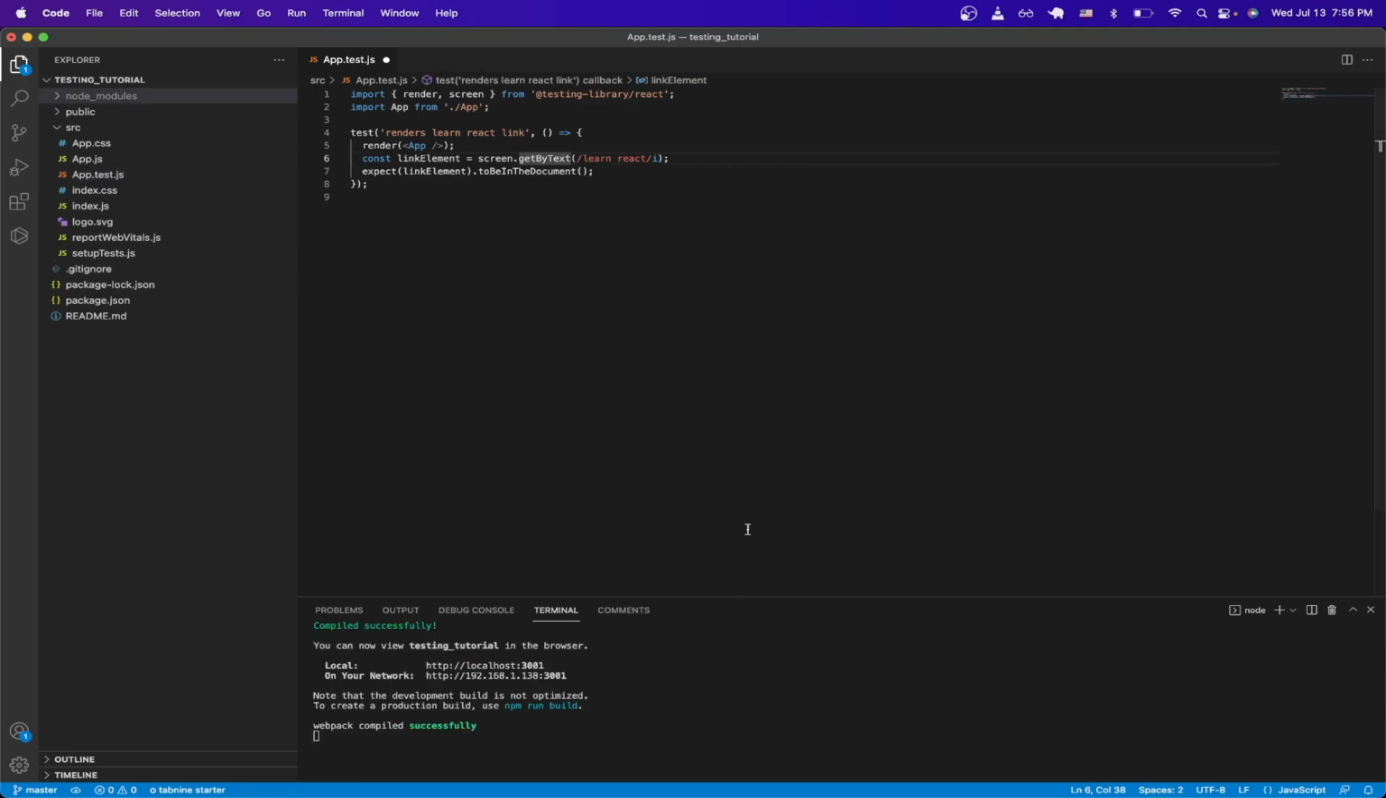Now to briefly explain what the test is doing, the first thing it does is render the app that we imported on line 2. The second thing it does is try to get the text element of "learn React" and store it into this link element. And afterwards, we're just checking that the link element is inside the document. This might be easier to understand if we visually see what the React app looks like.